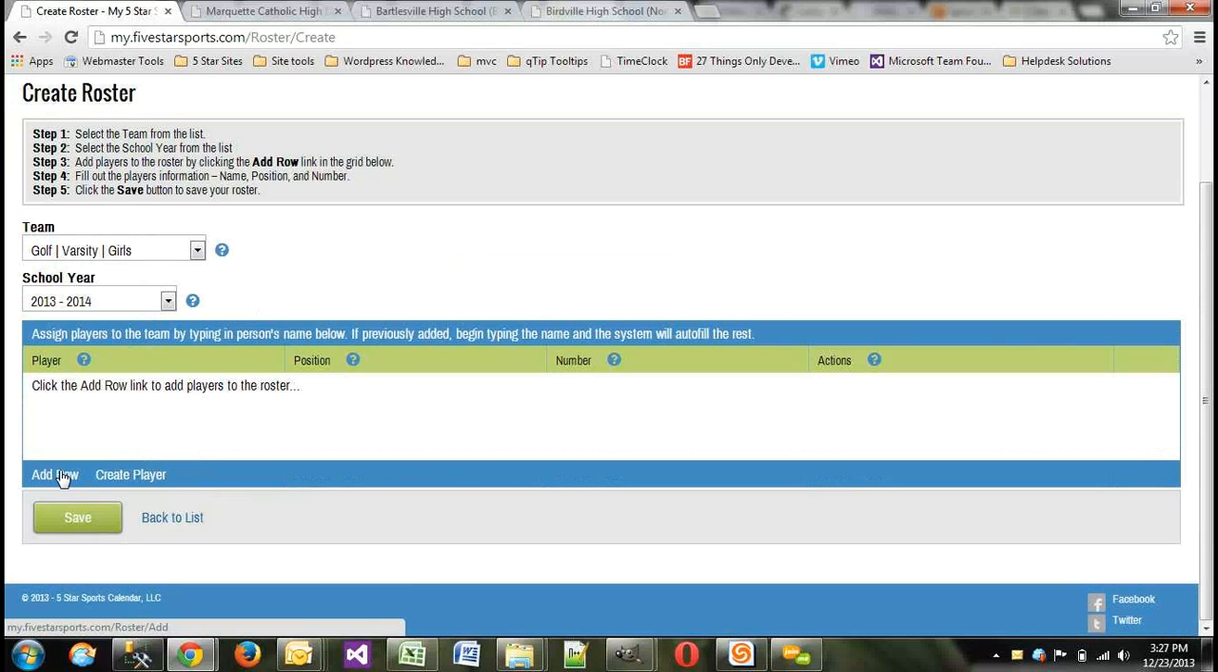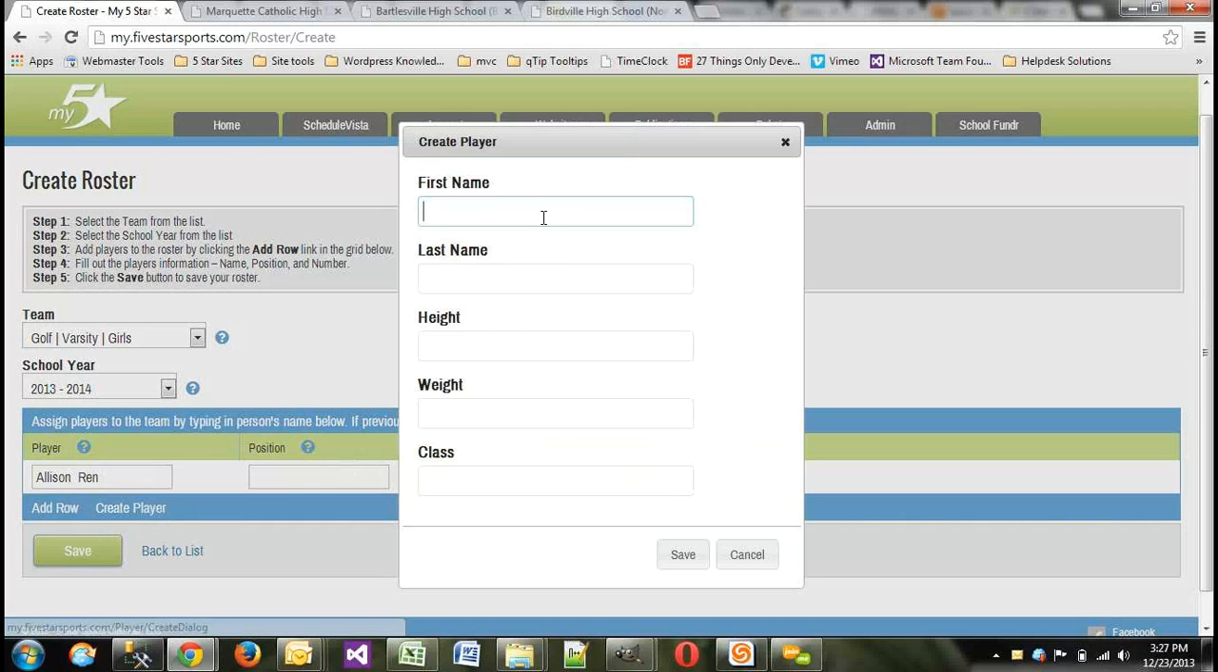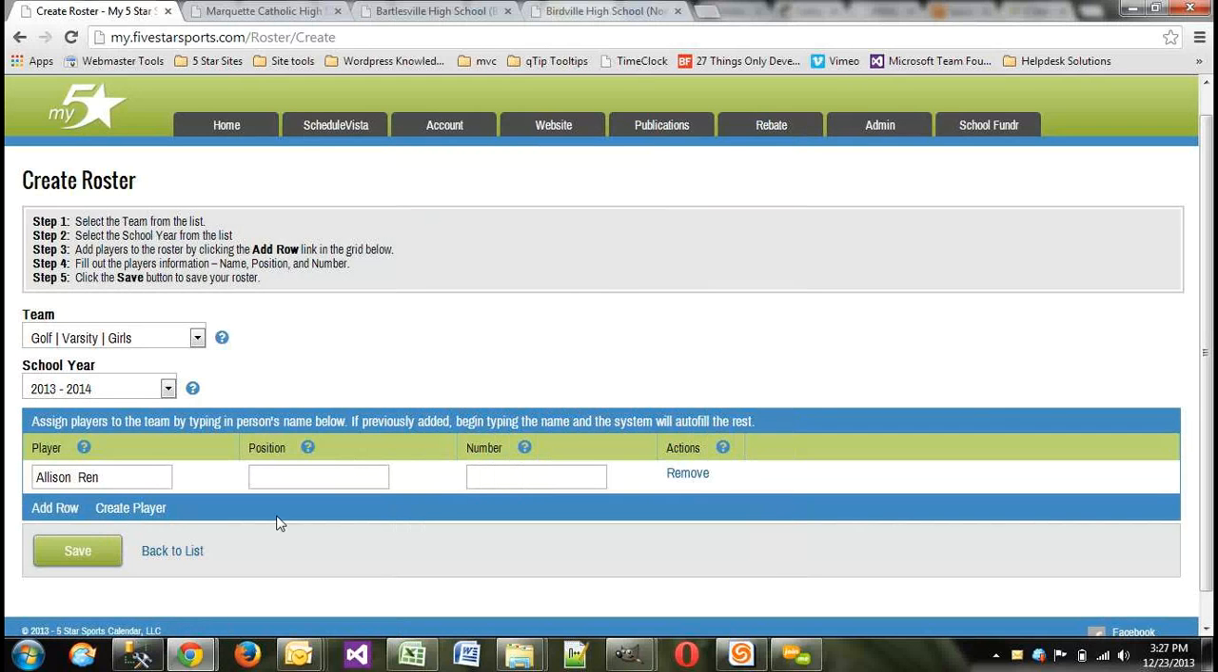And then to add a new player, we would click on Add Row, and then we would start typing the player's name. You'll see an autofill box come up and you'll just select their name from the autofill box. And then you can also enter their position and their number. And if you don't have a player created yet, you can always click on the Create Player button there and just do it right from here. Okay, so now I'm going to go back to the website tab.